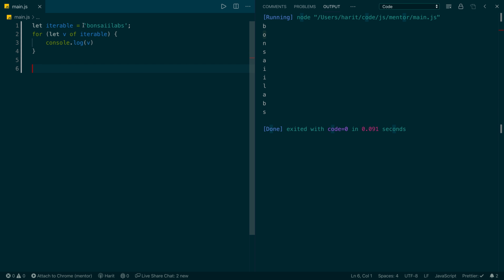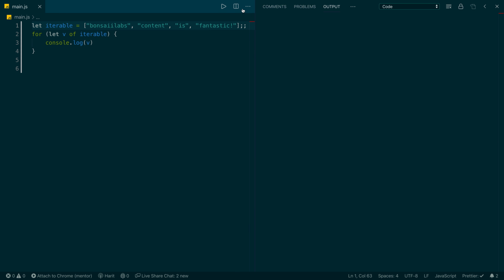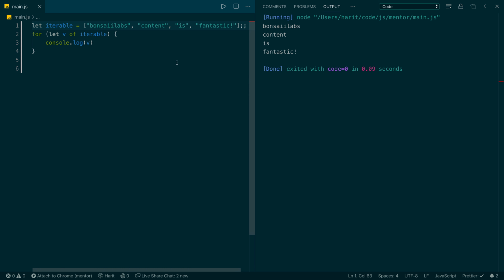Now we know that even the arrays are iterable. So how about we iterate over the arrays using the for of loop? So I've changed the value of iterable from string to an array, and it contains 4 elements as we see here. We are using the same for of loop to iterate over the array now. So let's run it and see the output. So as you see, at this point in time, the for of loop iterated over every element of the array, and every element became one element when printed on the console.